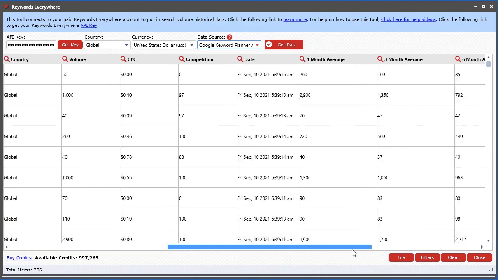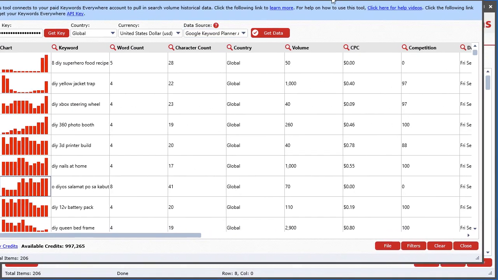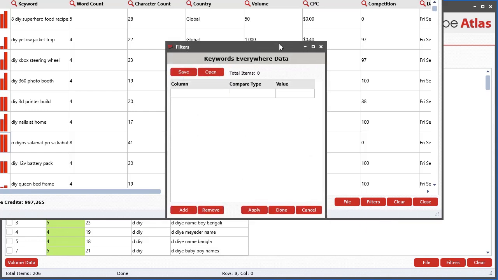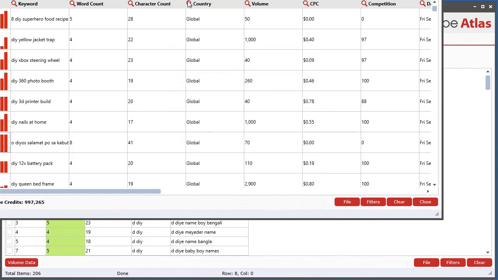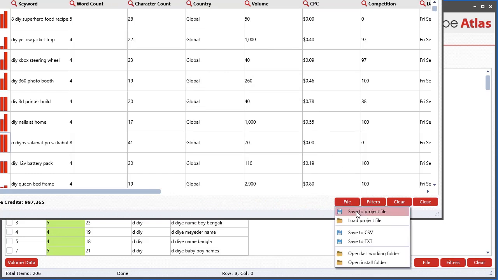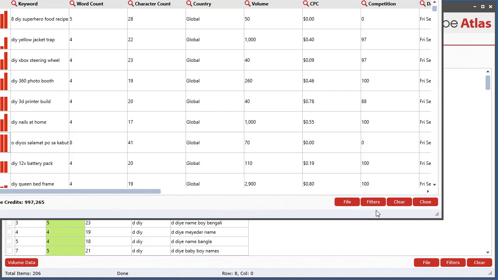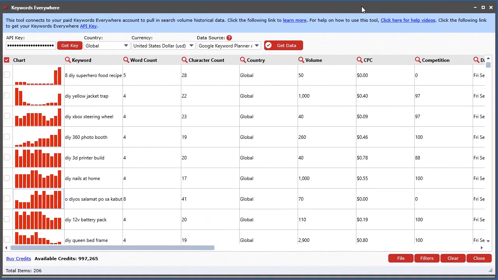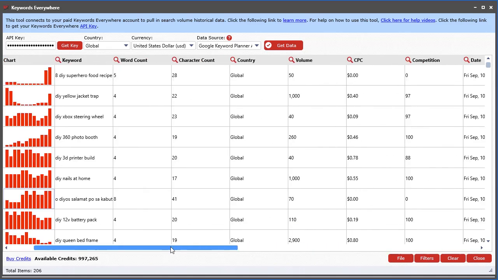And with this data, you can do what you can do in pretty much the other tools: you can go down here and utilize filters. You can show custom filters and do custom filters like before, or you can use the quick filters at the top. You can also save the data to a data file. So you save it there, and then you can open up that actual file back into the software. You can save it to a comma delimited file or text file. So it's pretty simple to save and open data within this tool.